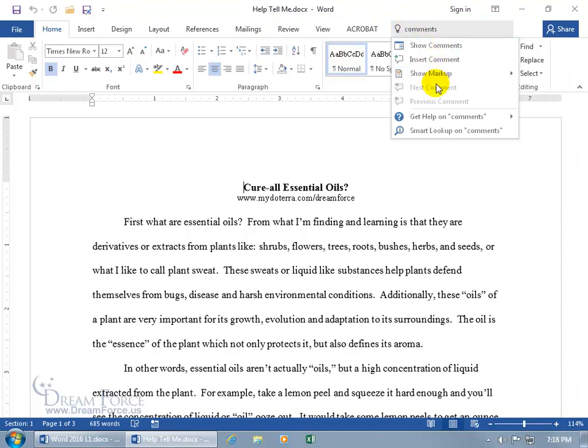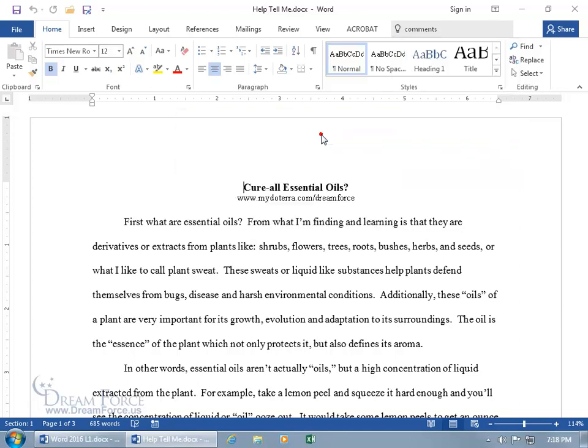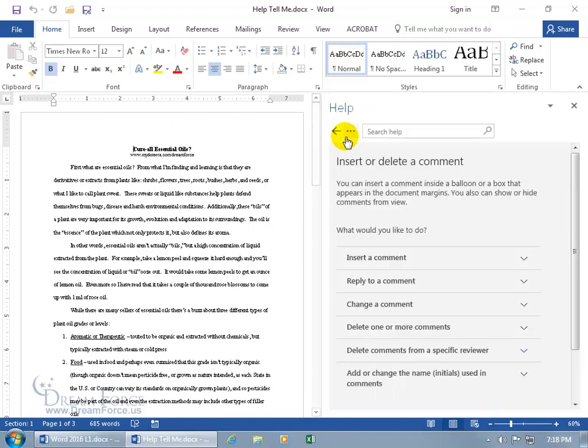So you get the commands, and then if you want to learn about it and not execute a command, then you can get help on comments. When you hover over it, it opens up a window here. You can insert or delete a comment, learn more about it, change the author name for review comments. Let's go ahead and choose one, this one. Opens up the Help task pane.